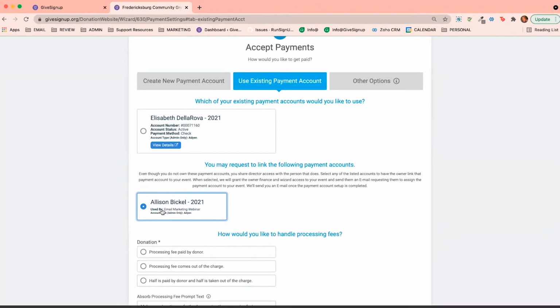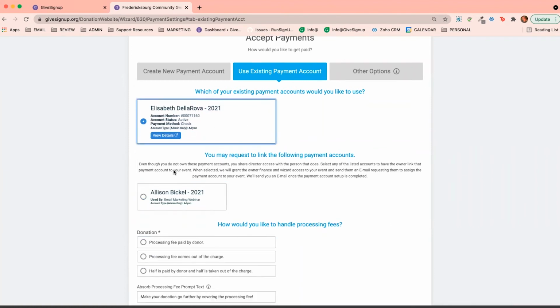I won't get access to that payment account. I'll only have it linked to this website, but that's really nice for nonprofits that have maybe used us in the past for something and they know they have a payment account, but the person setting this up isn't the person who created that payment account. So you're actually able to see it and send a request to link. For this though, I'm actually just going to use my own payment account.